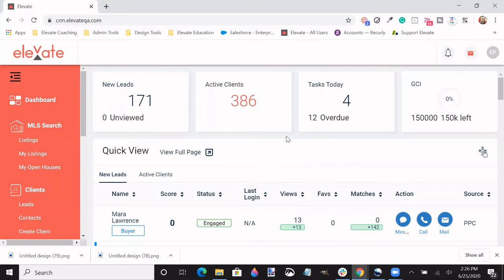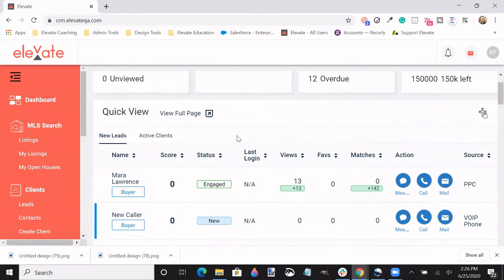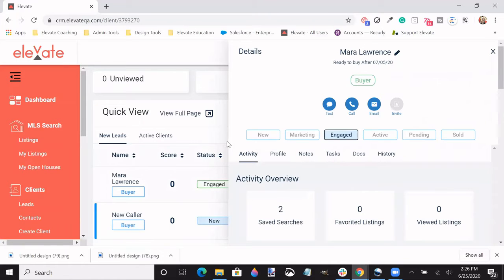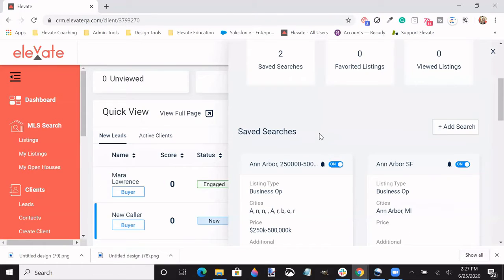To update or change a client's search criteria within your Elevate program, first identify the client that you would like to make adjustments for. Once you've identified that client, simply click on their name to open up their profile on the right-hand side of the screen. Within the profile, you'll find the activity section. Below it, the activity overview, along with the saved searches.